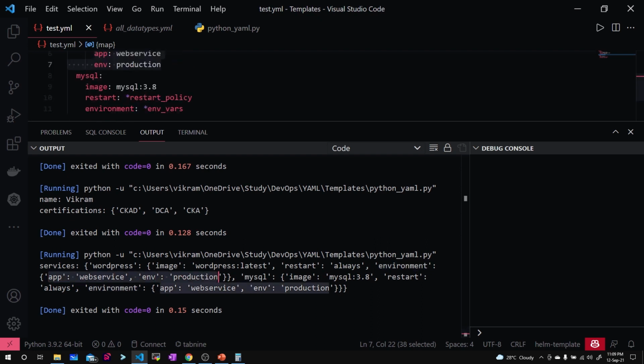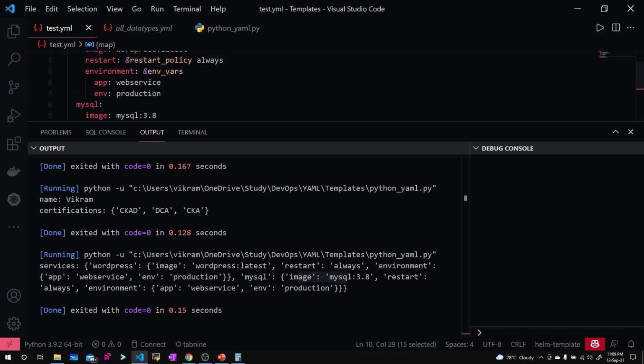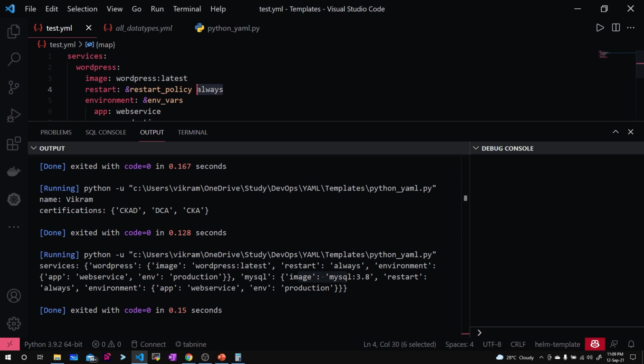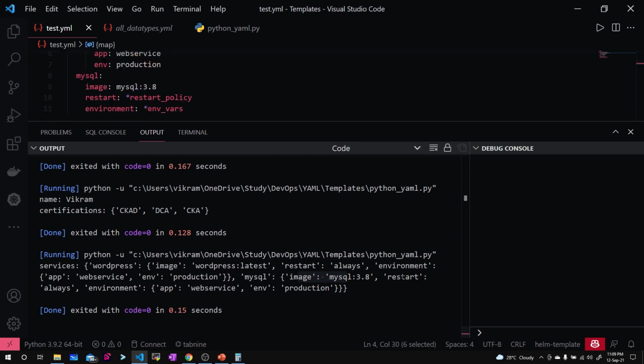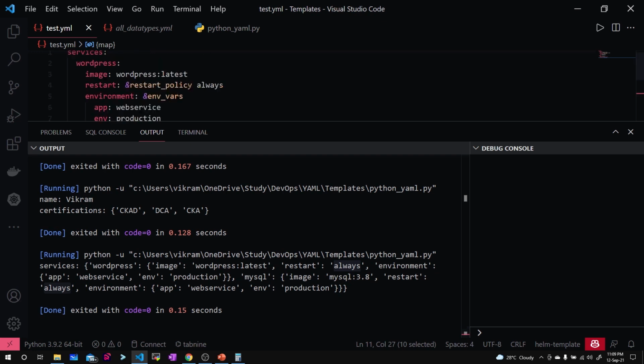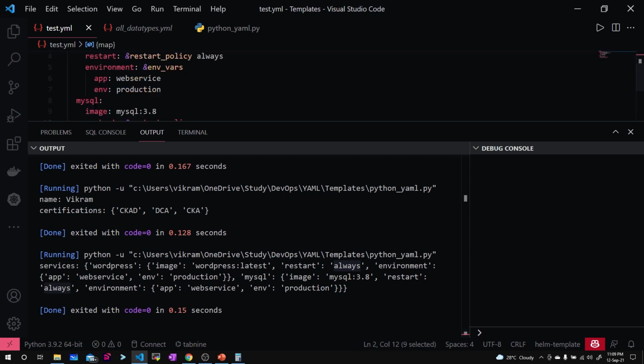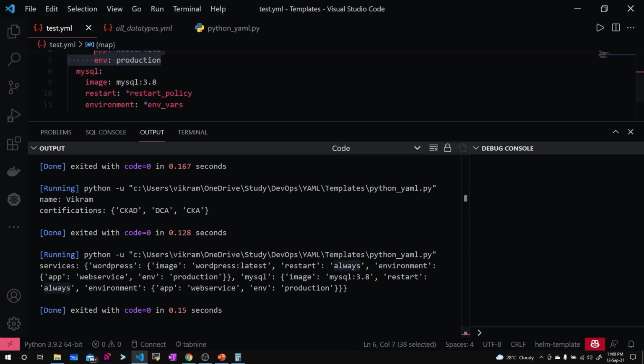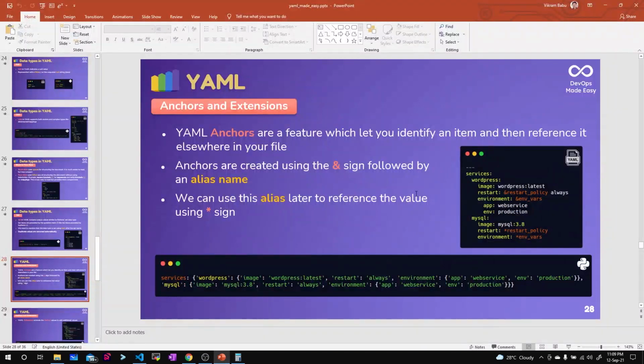But if you go to the MySQL, here the image is this one. And restart, I have not mentioned anything here. It is directly taken from here, this value. That's why for the MySQL, restart is always, it is taking from the anchor. And environment here, I have not mentioned anything. It is taking from the WordPress service anchor, this app and env. So this app and env are mentioned as the environment. So this is all about using anchors.